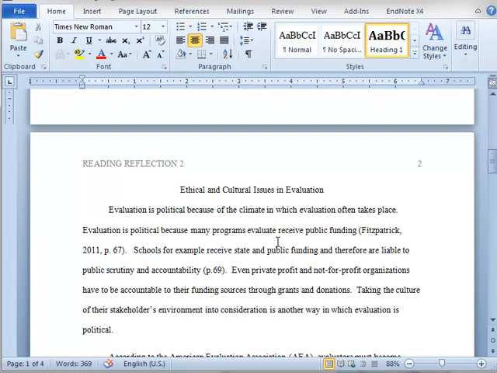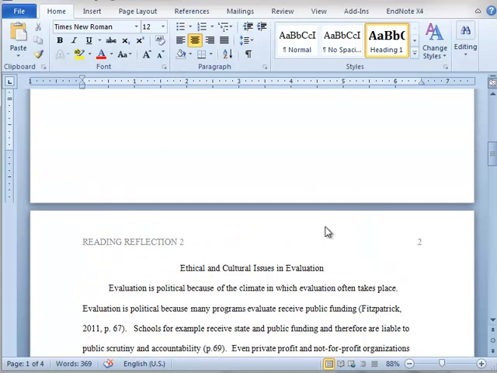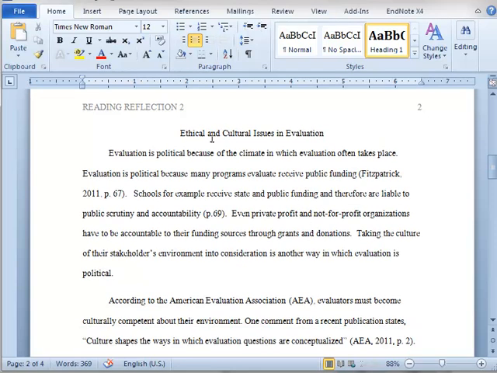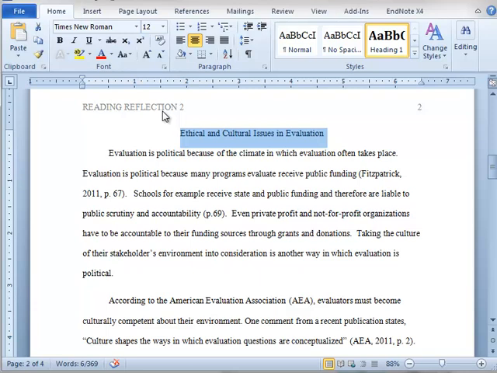Now, let's look at the next thing. The title that I have here doesn't connect with the running head that I've selected. So I need to either change my title or I need to change my running head, one or the other. I'm going to just change the title and call it Reading Reflection 2.